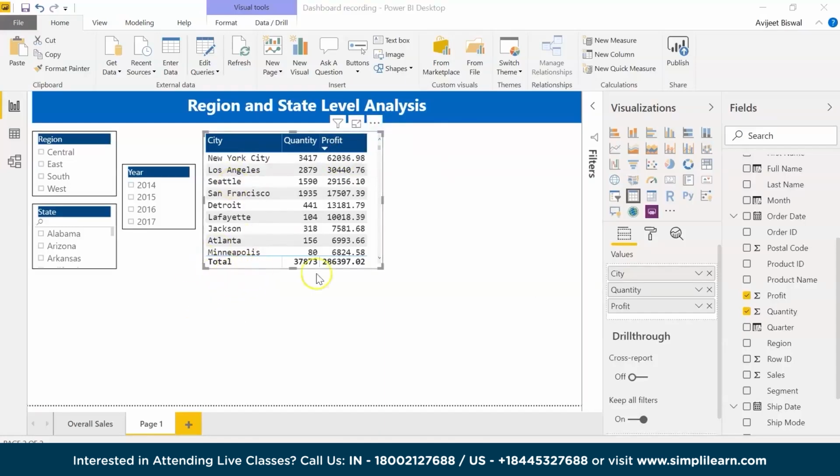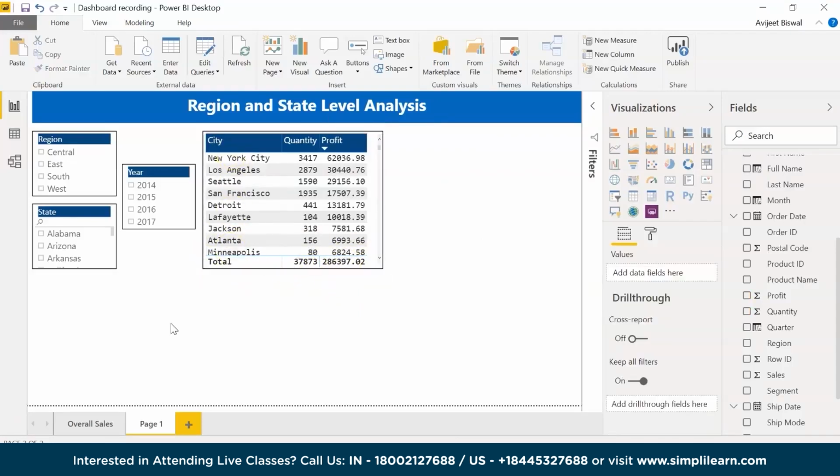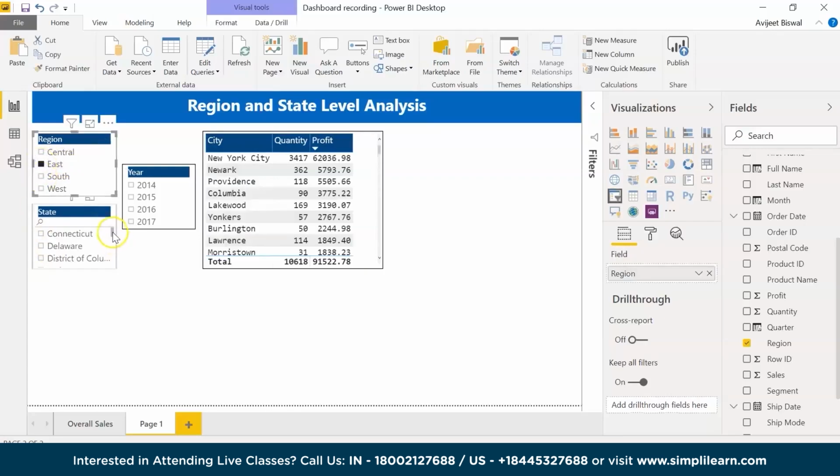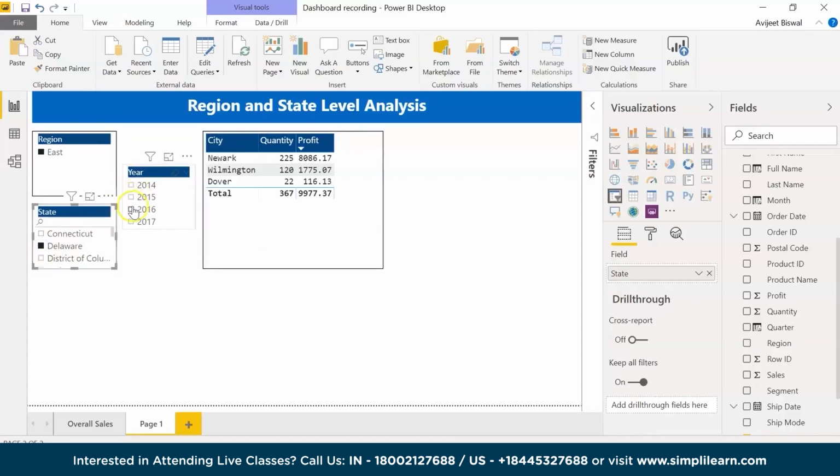Below you can see the total units that were sold and the total profit that was made from all the cities. So you can also filter down the quantity sold and the profit made by each year as well as by region and state. So let's see. Suppose I am choosing East as the region. So under East, it tells you the states that are present. Let's go for Delaware and let's select 2016 as my year. So you can see the cities that lie under Delaware state and the quantity as well as the profit they made in 2016.